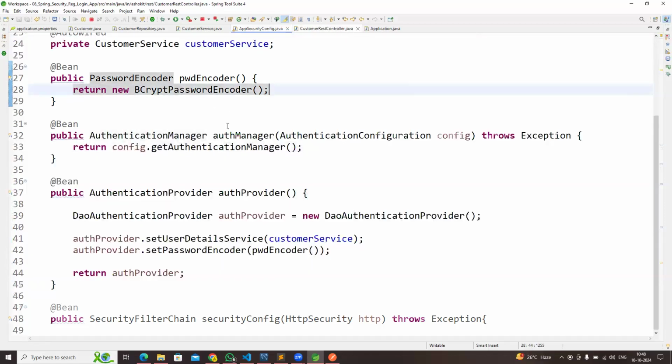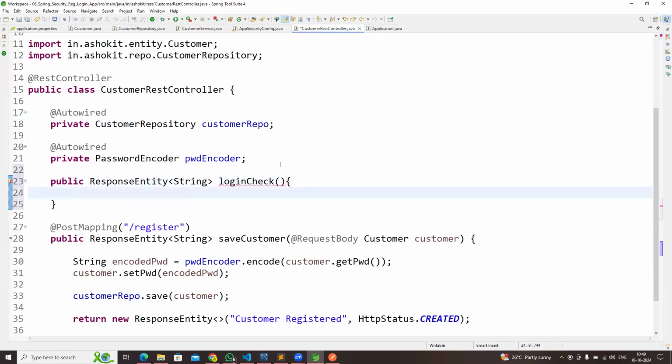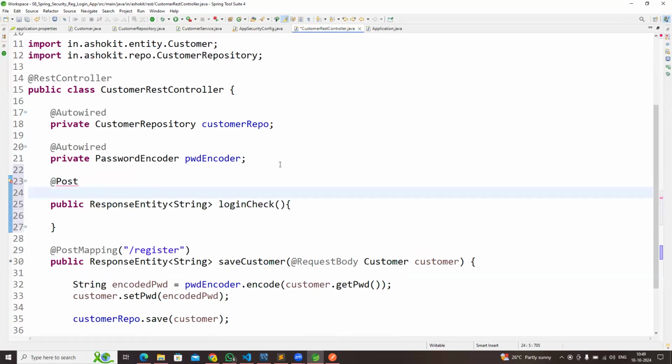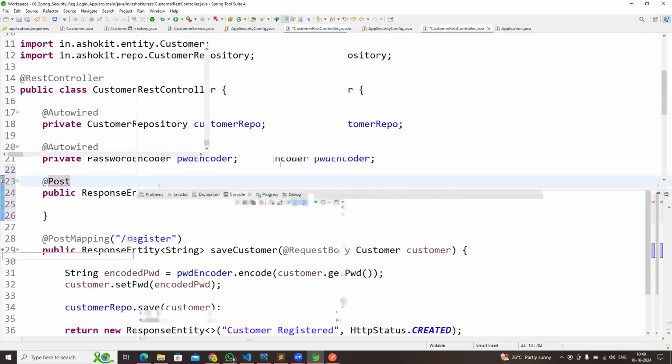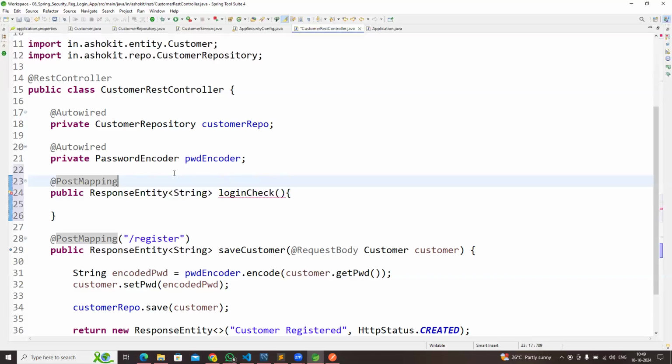Now let me create one method which is for login check. So public response entity, let me stop the server. Public response entity of string. I'm checking login here. So this is also a post request method. I'm taking a post mapping and the URL pattern /login. Anybody can try login. Security is not required for the login method. Anyone can access. Okay. Post mapping /login.